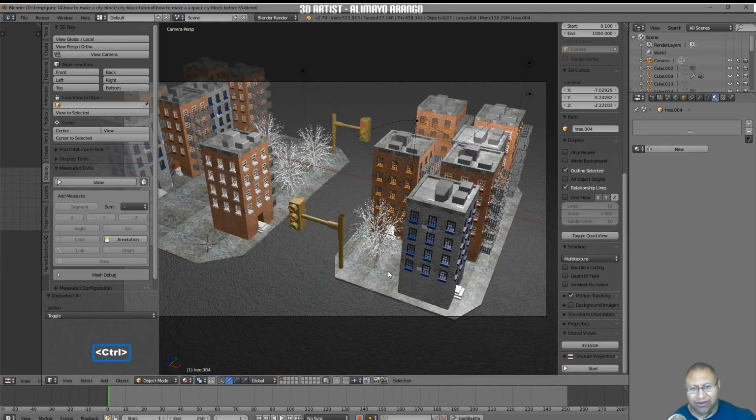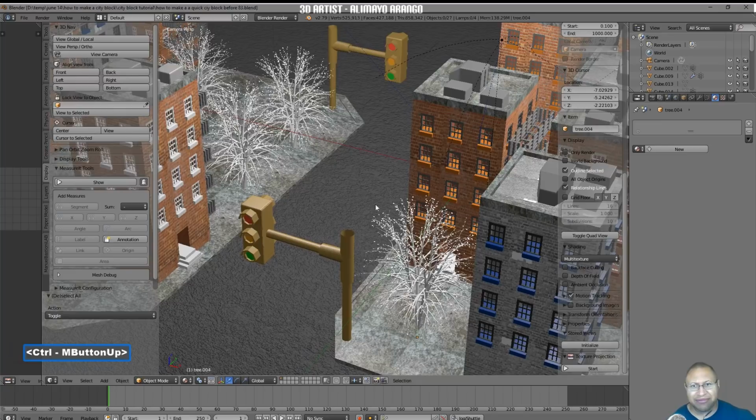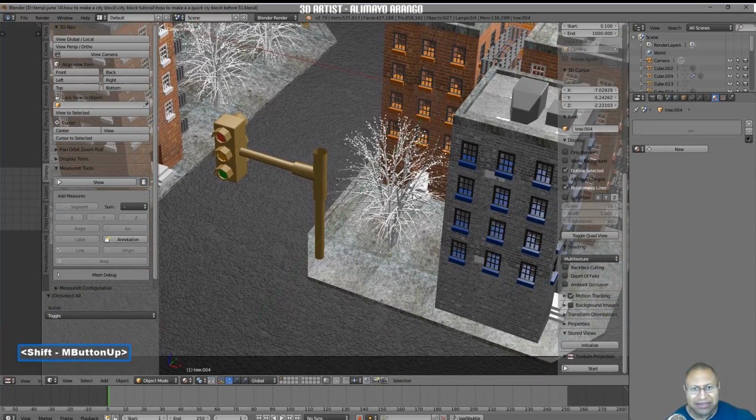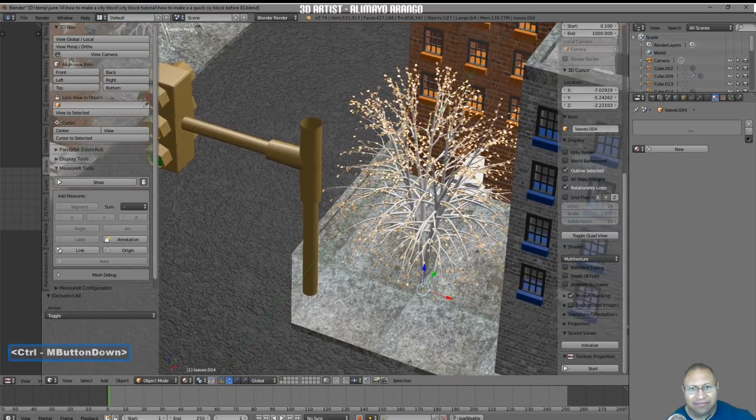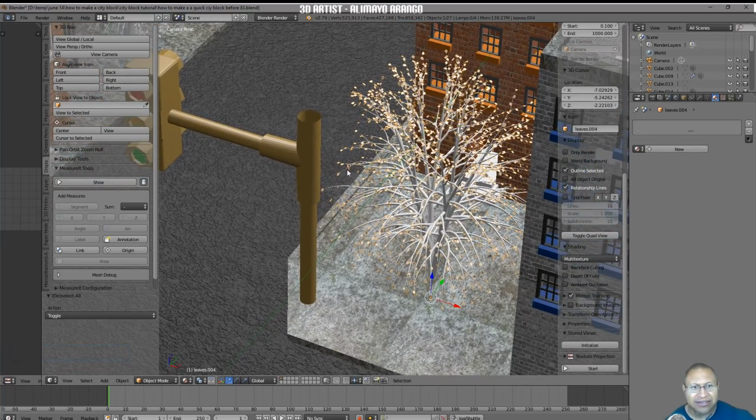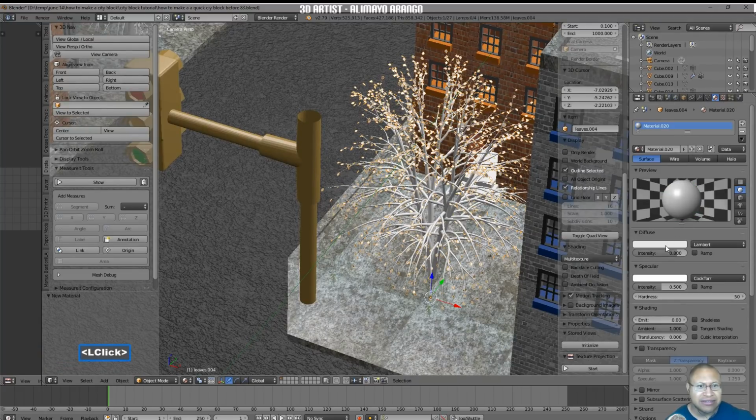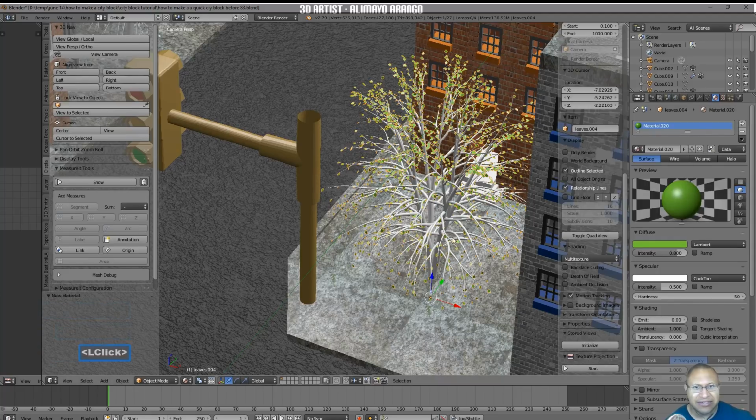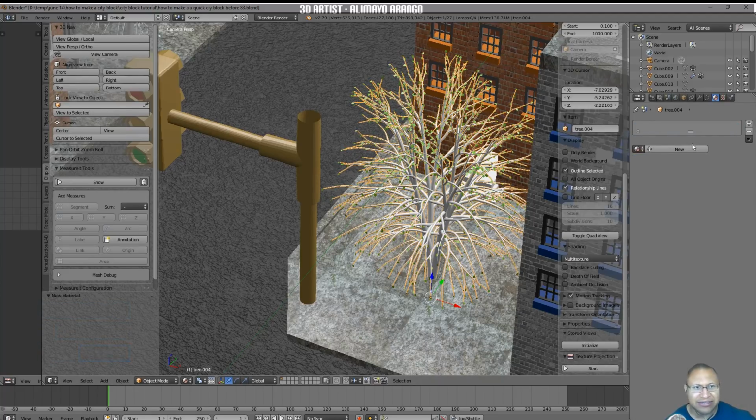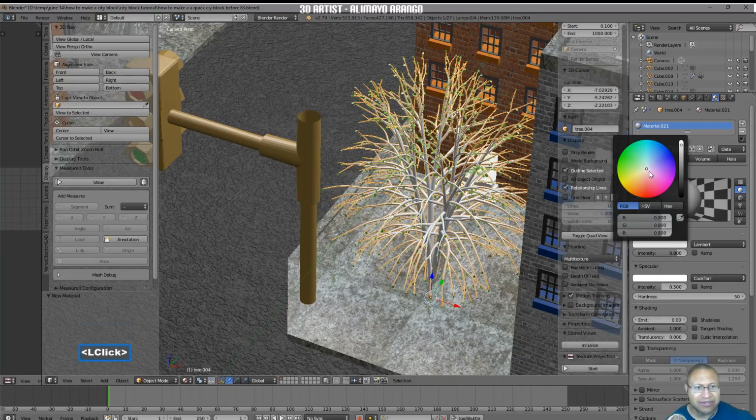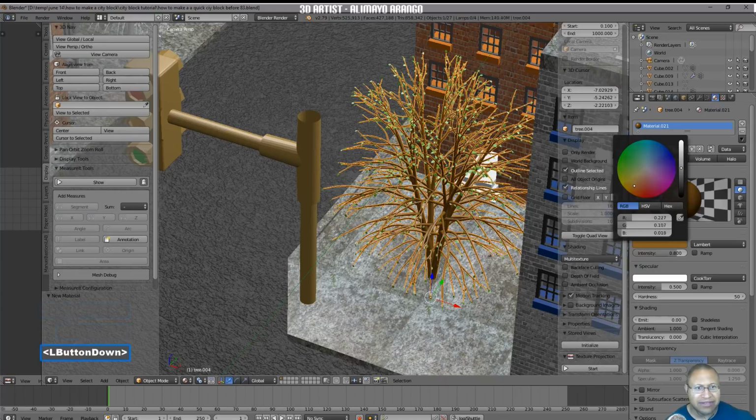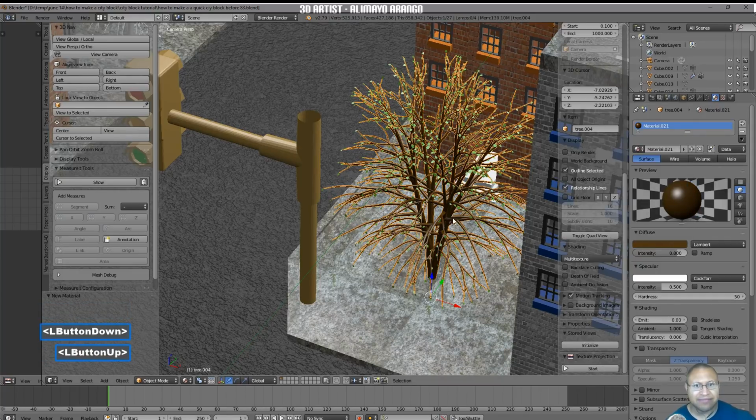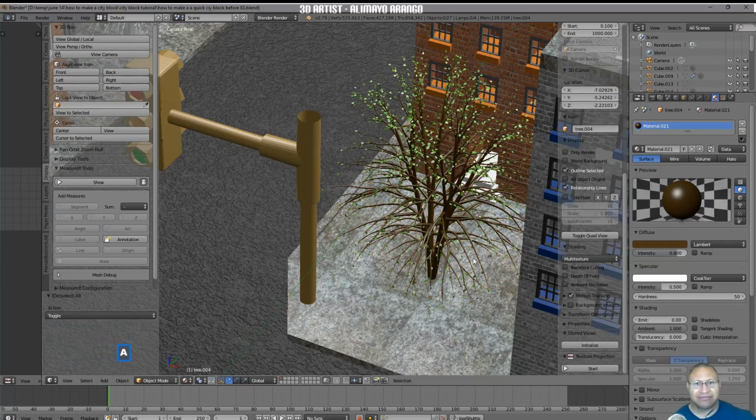Okay, these trees are curves. However, you can color them just like you would. I'm holding shift and middle mouse button to pan, just like you would color a regular mesh. So I'm selected on the leaves now. I'm going to select new, go to diffuse and then select a green color for the leaves. I'm then going to click on the actual tree, select new, go to diffuse, and then select a brown color. I'm going to press A to deselect.